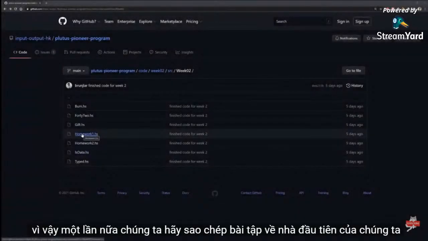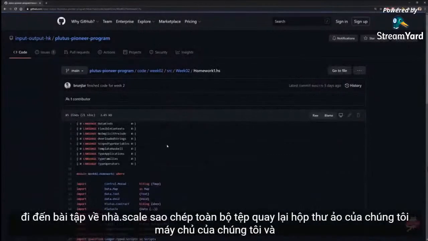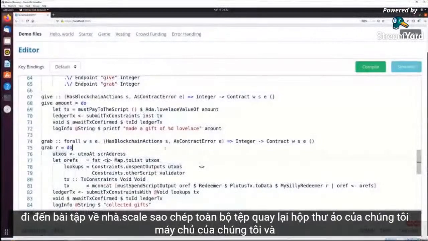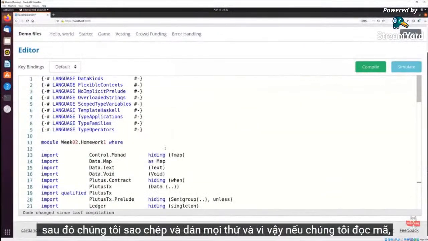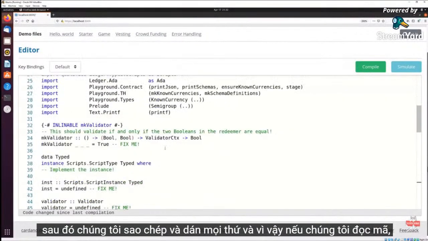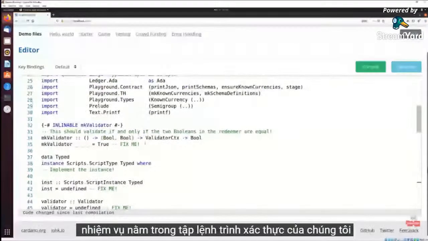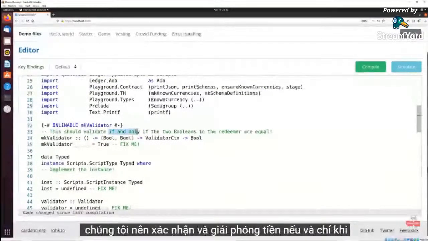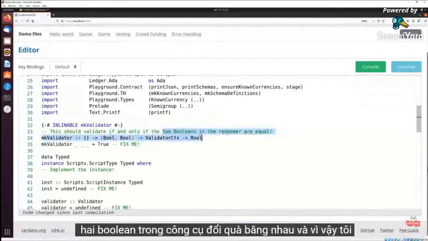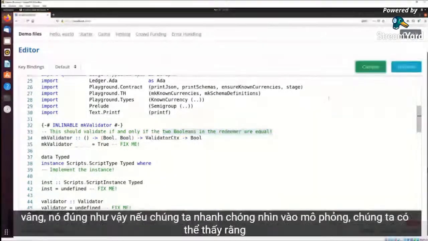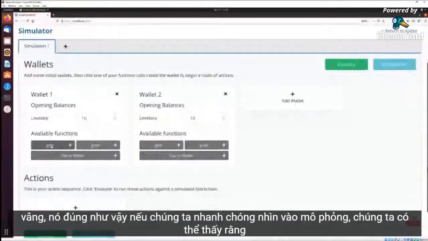So once again, let's copy our first homework assignment. Go to homework.haskell, copy the whole file, go back to our VirtualBox, our server, and then we copy and paste everything. And so if we read the code, the assignment is inside our validator script. We should validate and release the funds if and only if the two booleans in the redeemer are equal. And so I think if we hit compile, will this actually work? Yes, it does.